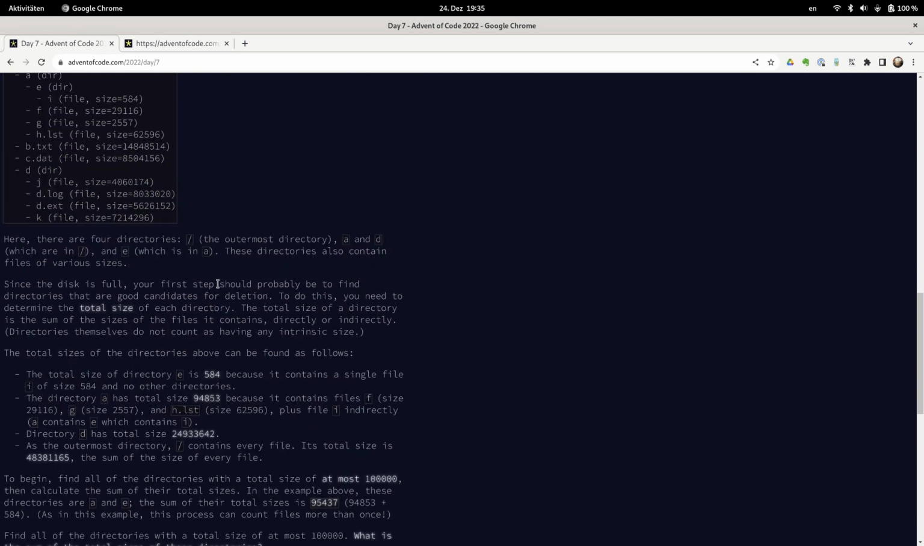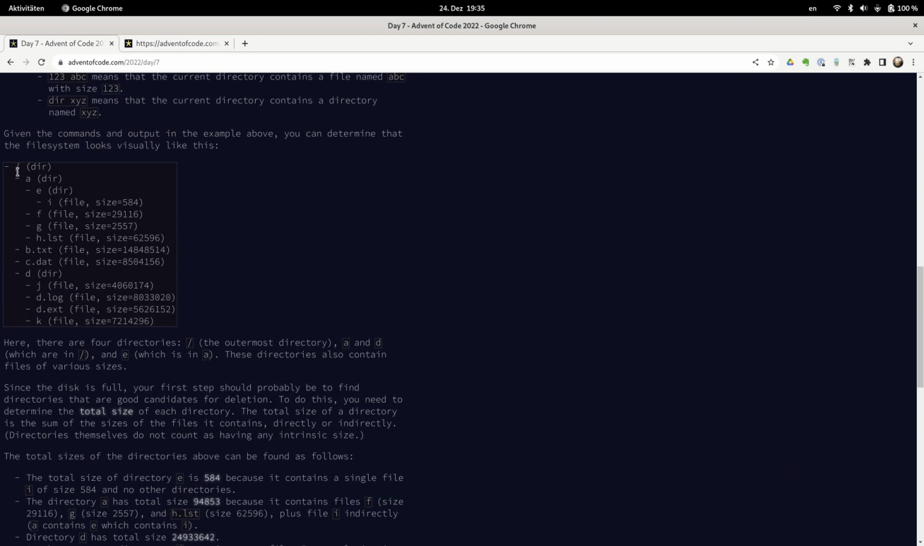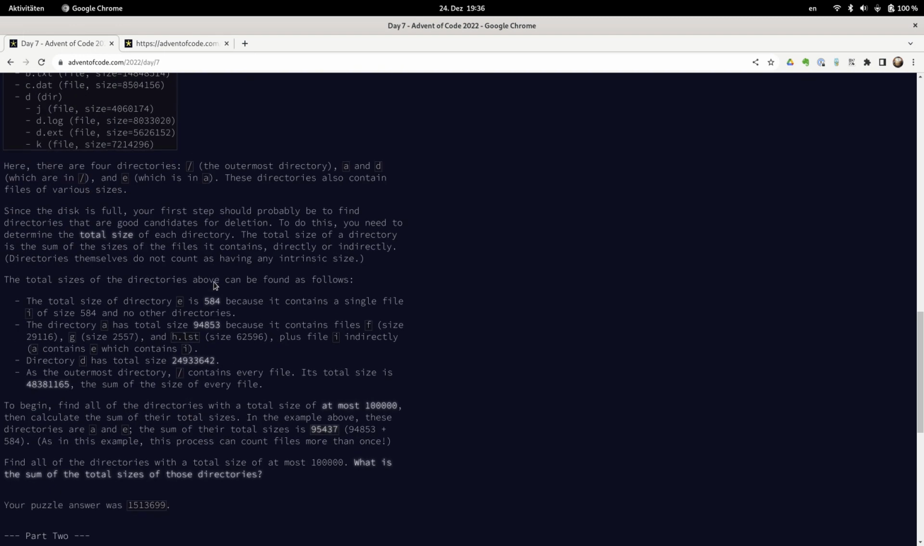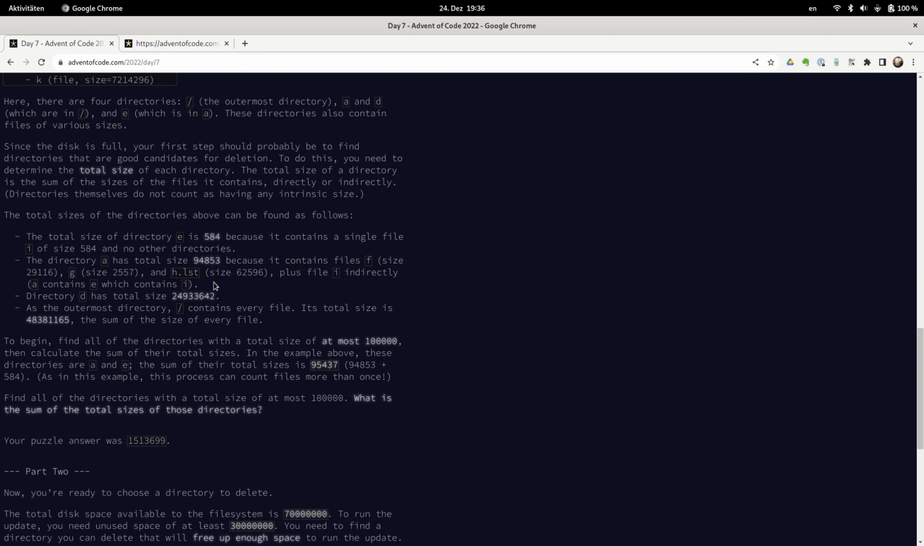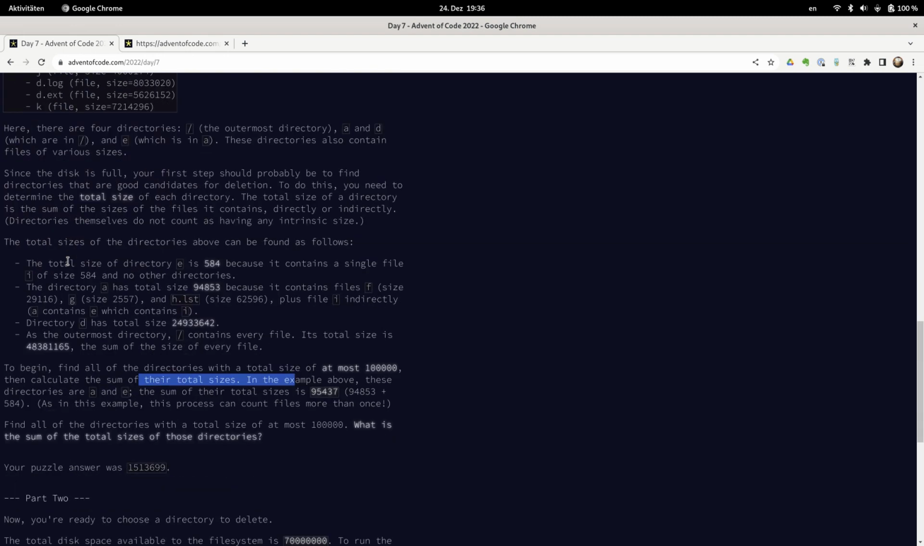Then you can find the total sizes of the directory, so you add up j, d.log, d.ext, and k to get the size of directory d, etc., and the size of the root directory is the size of everything added up. And then the first question you get is: find all of the directories with a total size of at most 100,000, then calculate the sum of their total sizes. So in this case, which directories here are at most 100,000 large, and then add them up. They say it's a and e. Well, maybe that would well be the case.